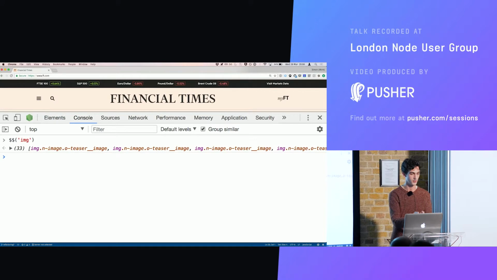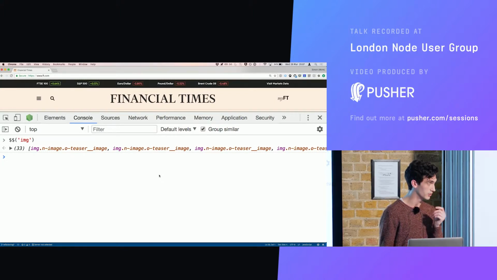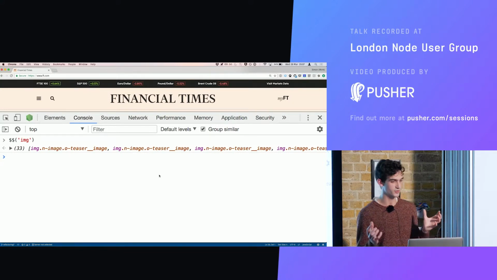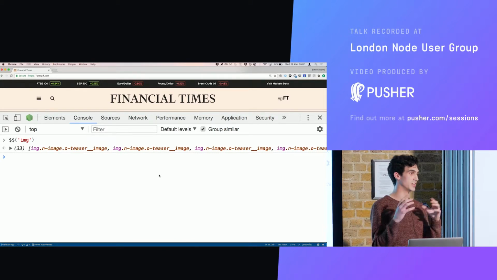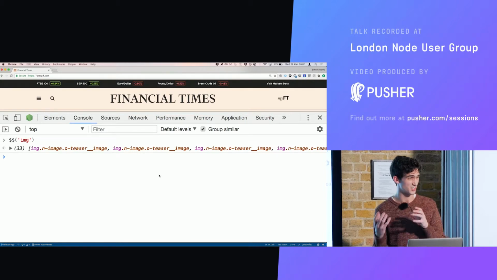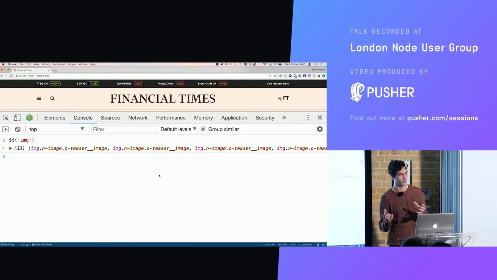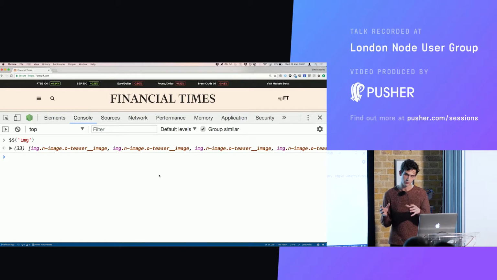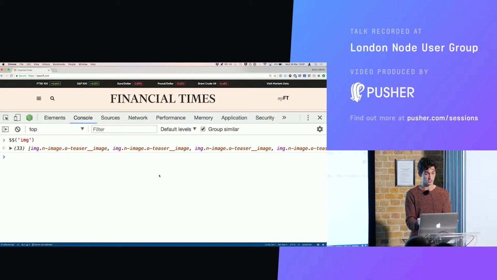So $$ is an alias for document.querySelectorAll, which is pretty cool. But that's sort of a side note, and I found out that you can do an extra thing with array.from. Array.from basically takes an iterable as its first argument and creates an array from it. So you can give it a set, which is really useful for getting the unique values out of an array. Or, for example, a node list, which is what this is.